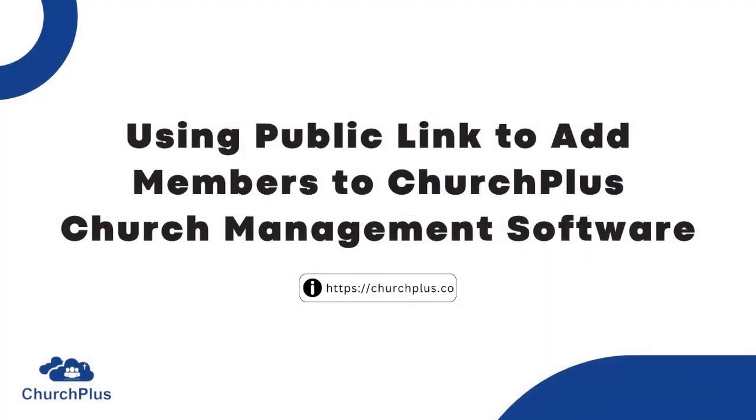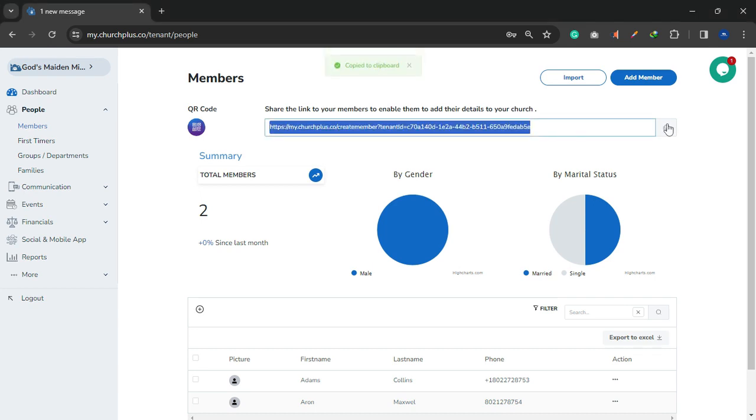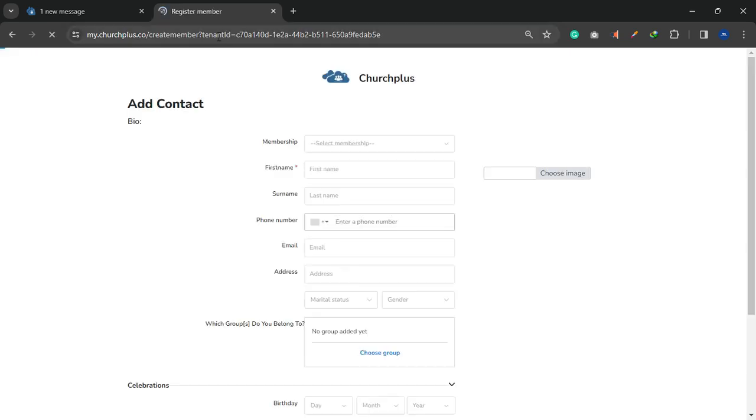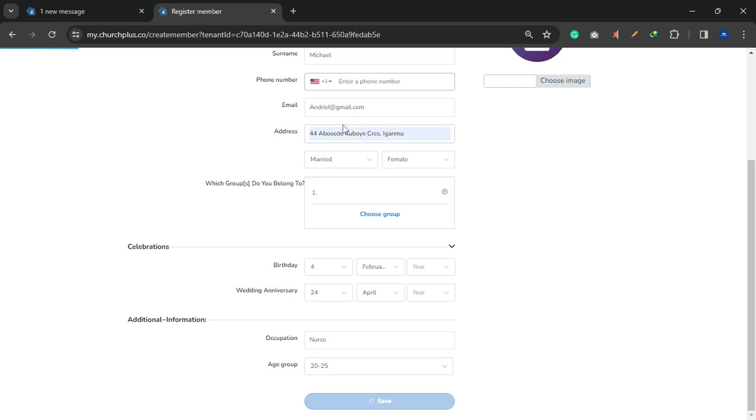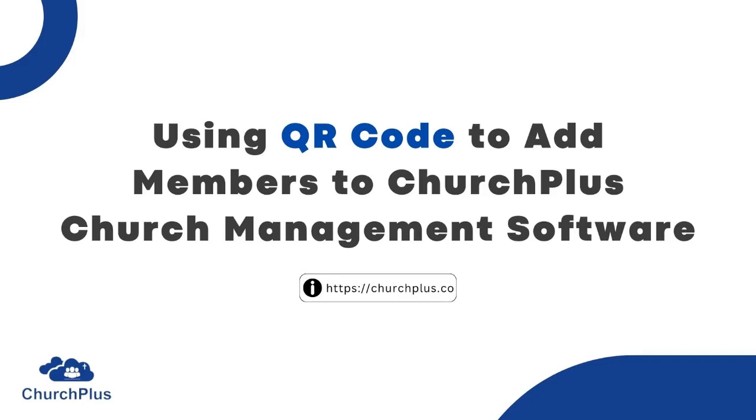Another method is through a public link available on the membership dashboard area. Simply click on the copy icon located on the right side of the public link, and then share it with your members via SMS or on your church member WhatsApp or Telegram group. It is important to accompany the public link with a message that explains to members why they need to fill out the form. Once the form is filled and submitted, you will see the data of your members on the members dashboard area. You can also use the QR code.